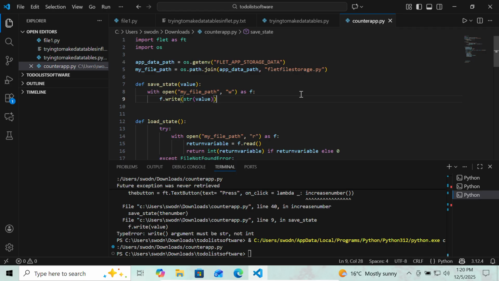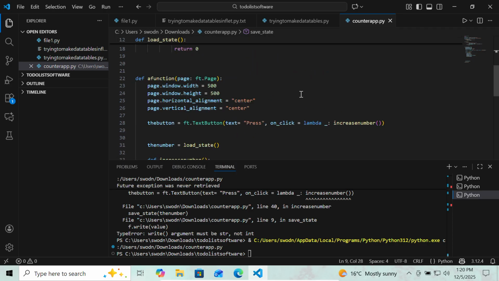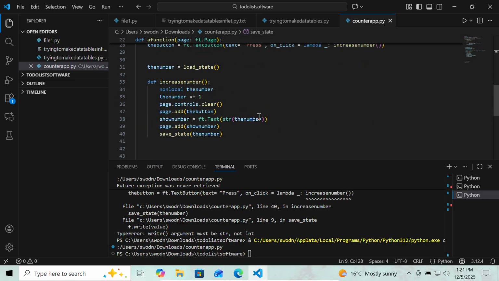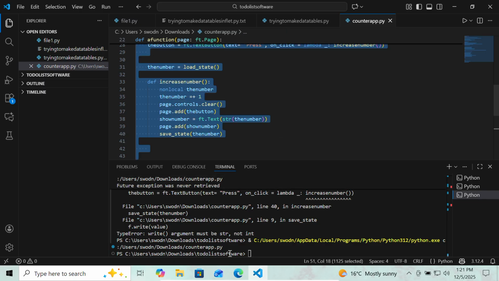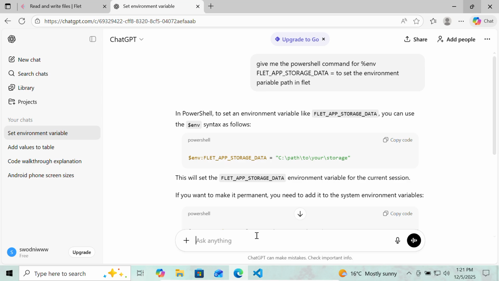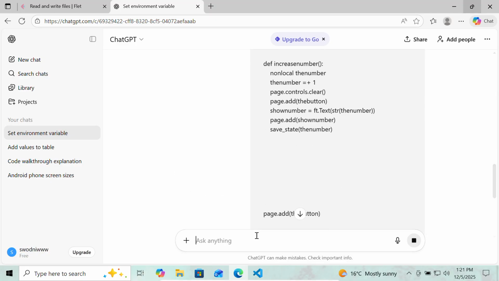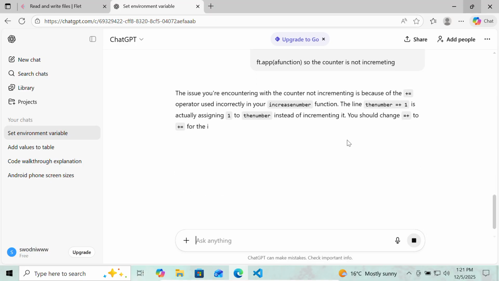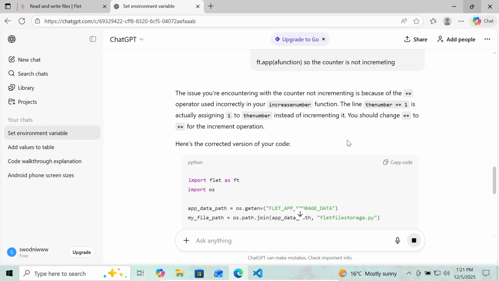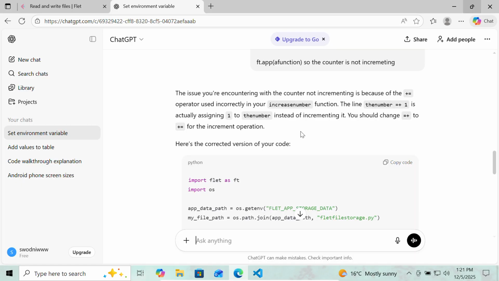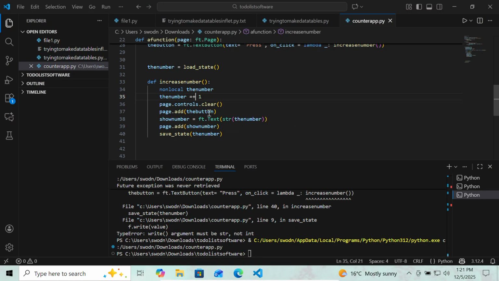Okay, so we have a lot of problems currently. A lot of problems. The counter is not working for some reason. Okay, now we're gonna need help of ChatGPT. So the counter is not incrementing. Let's see. Oh, it's equal to plus. Oh my gosh. The number is equal to plus. It should be plus equal. Alright.